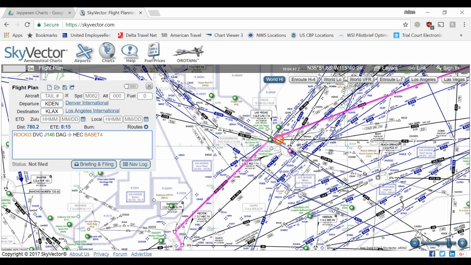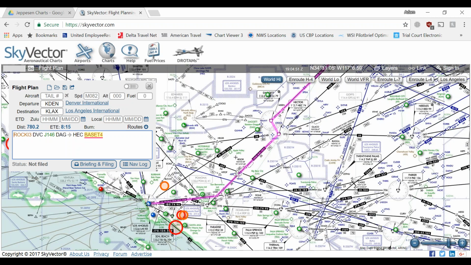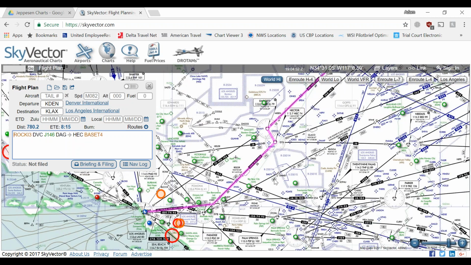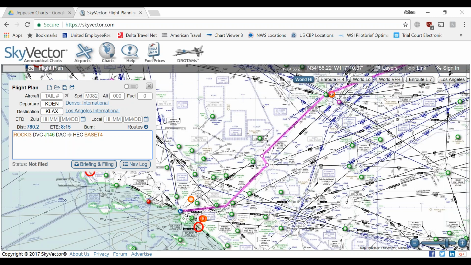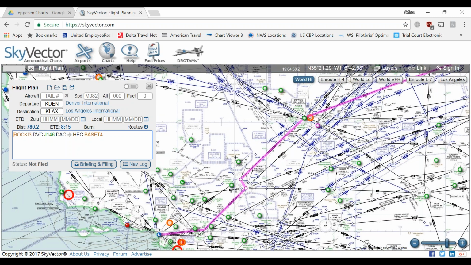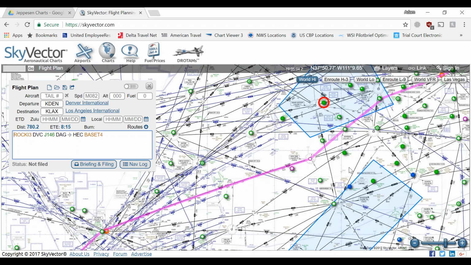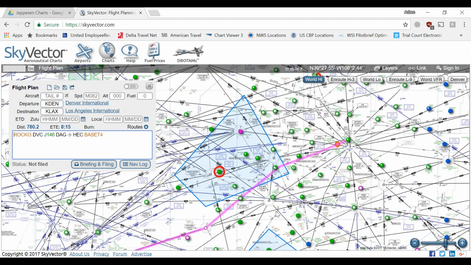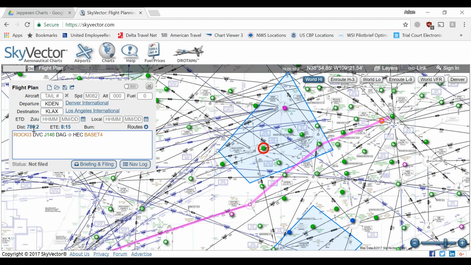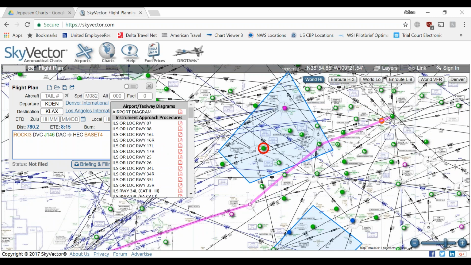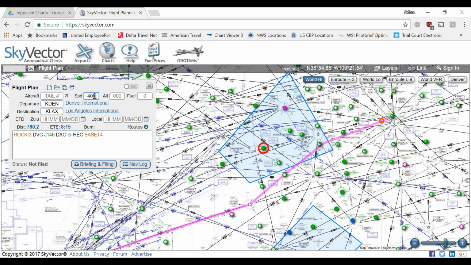I believe it took the whole thing. It looks like it's routing it correctly. Okay. Yeah, it looks good. So now we've got a distance of 780.2. You want to toss in that 400 speed right here. You'll get your average 252. And add the 10 minutes to that for the taxi out. So 302.